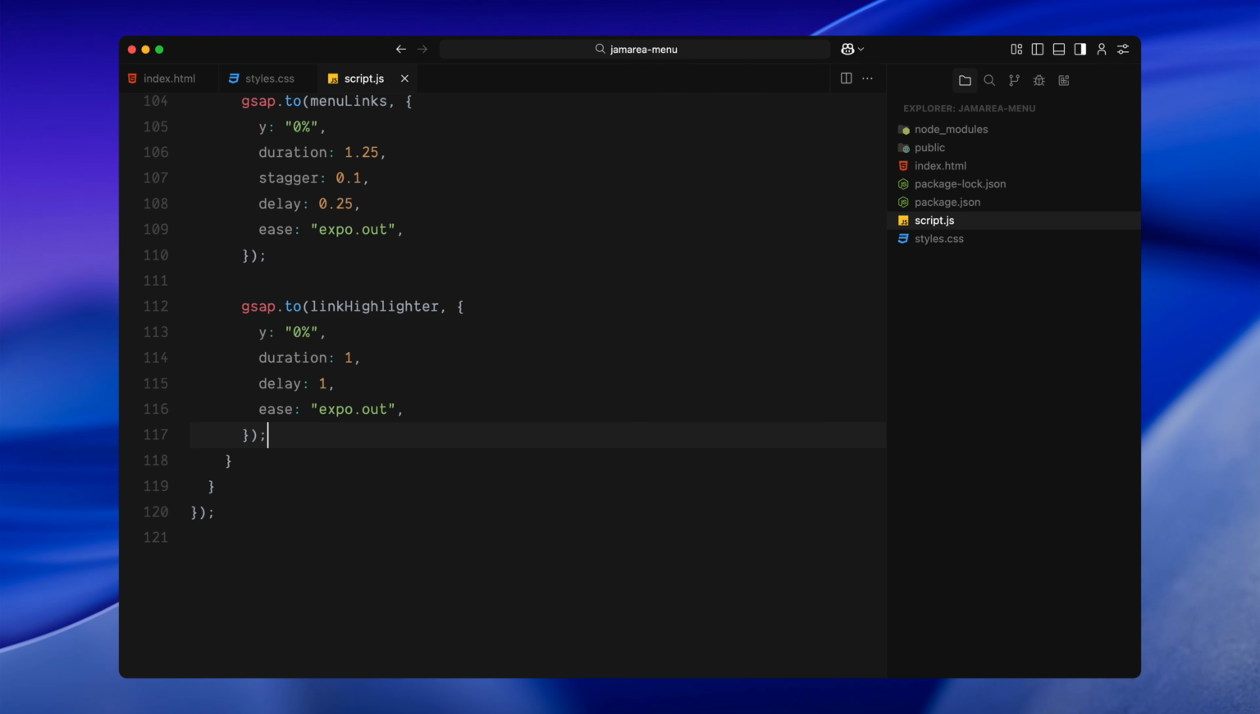So that's the full open sequence. Page fades out, overlay slides in, content appears, image scales in, links light up, and the highlighter drops into place. Now for the close sequence: if the menu is already open, when we click, we reverse everything.